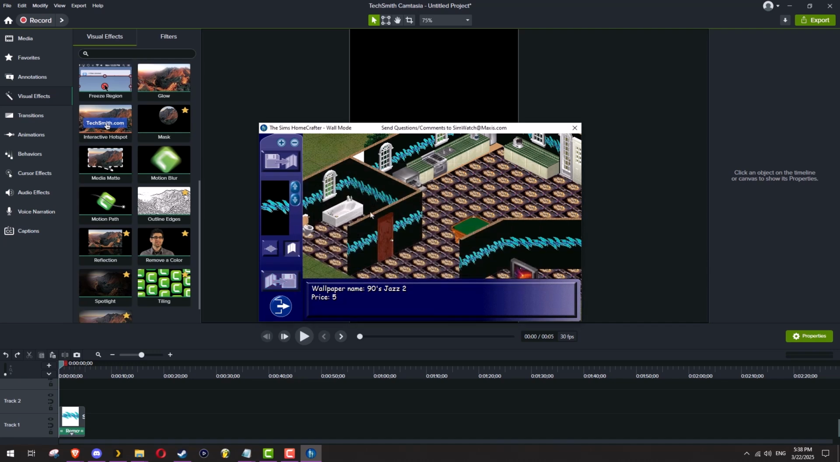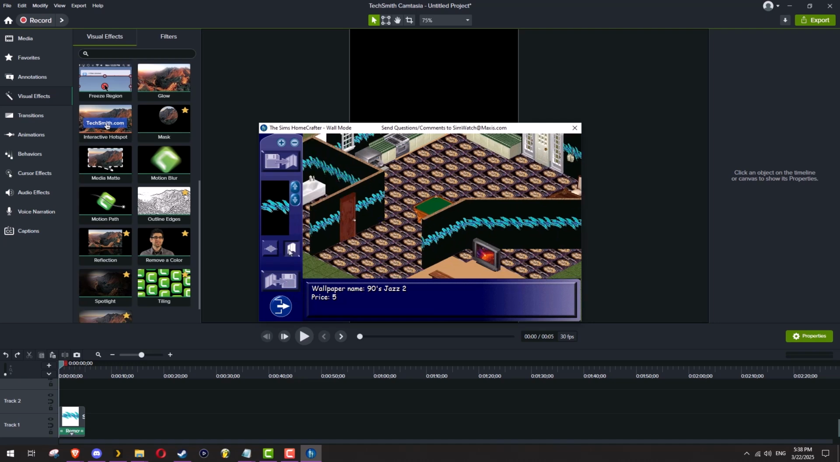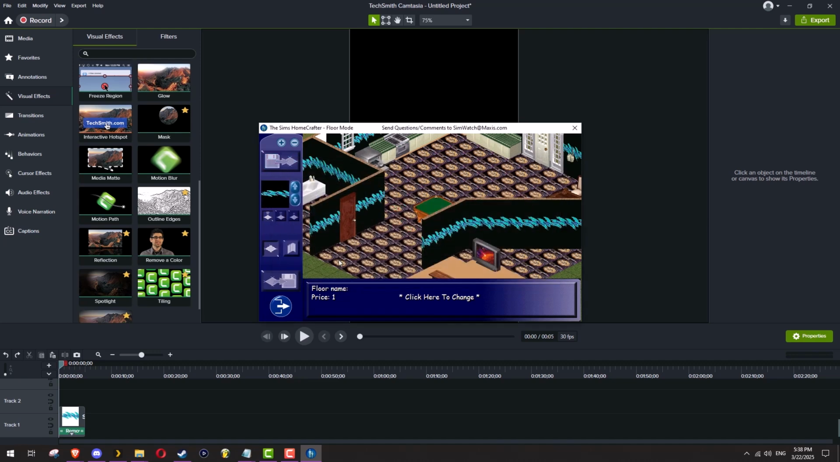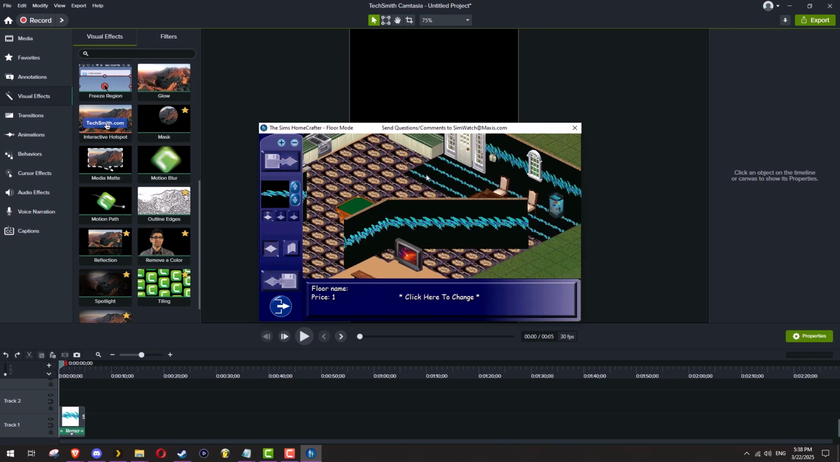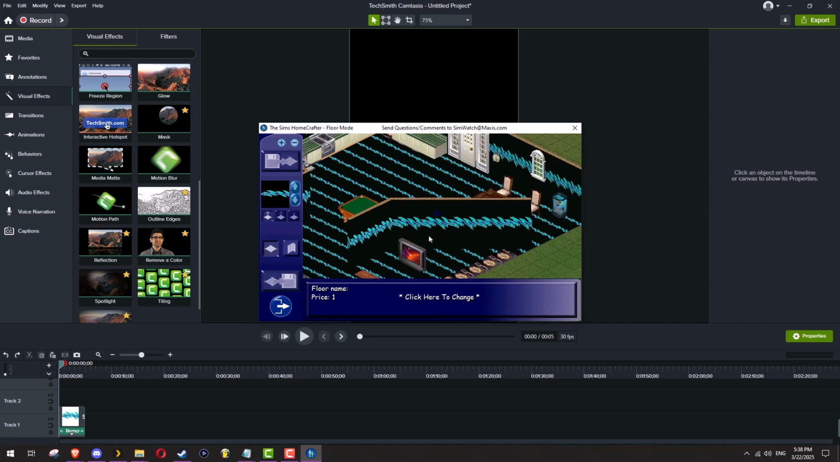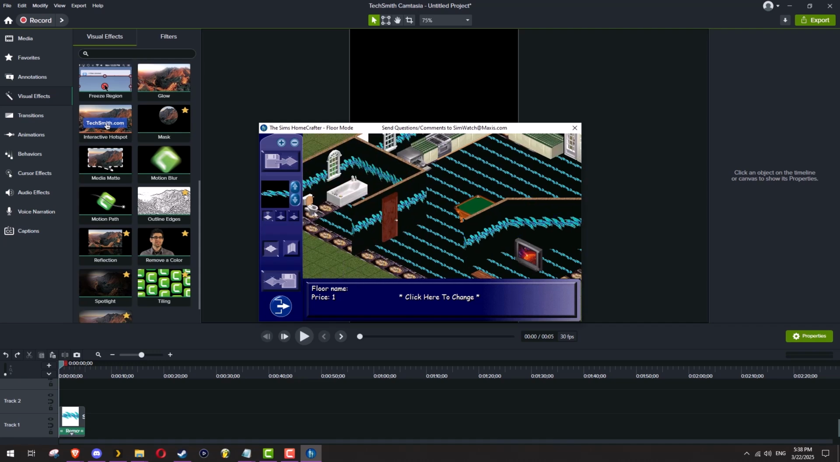All right. Okay, so we've done a lot on that. Let's try to make it into... Why don't we try a wall? Not a wall, a floor. My bad. Let's turn that 90s jazz into a floor and see how well it looks. I mean, it doesn't look terrible. It's not the best either.